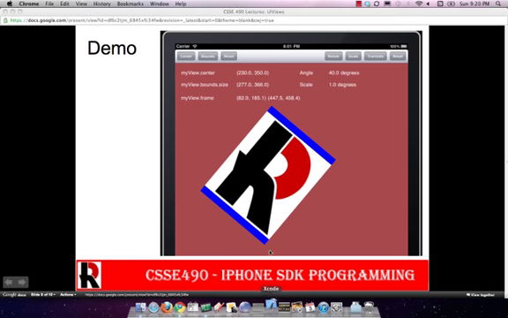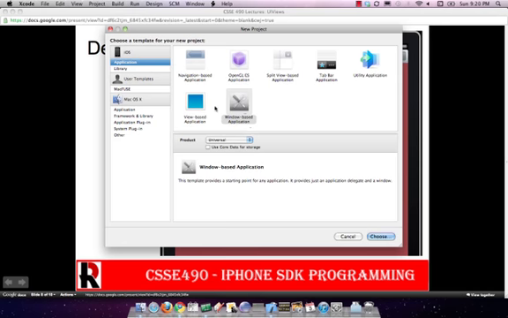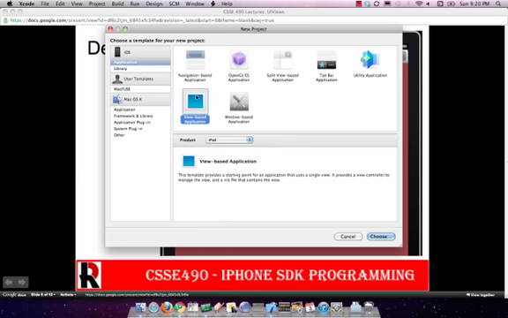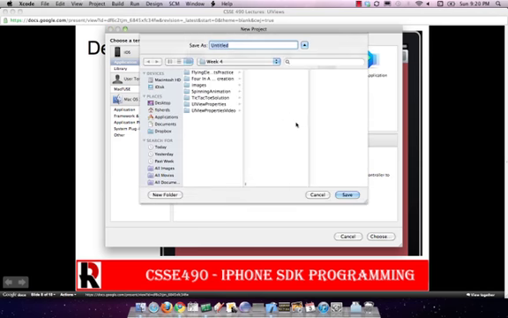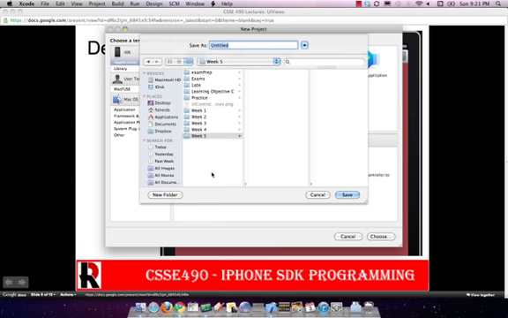So without further ado, let's start up Xcode. Let's create a new project. We're going to do a view-based application. We're going to make it targeted for the iPad. So select those, and then go ahead and call your project UIView properties. I'll go ahead and make a new folder here. Week 5. So UIView properties.